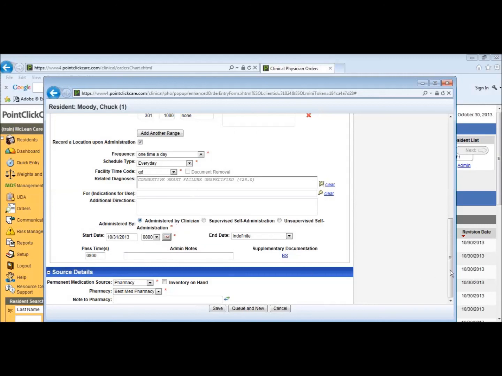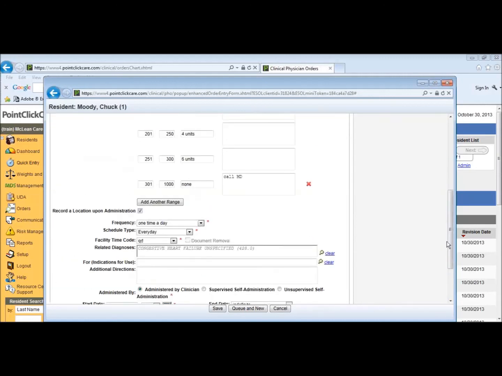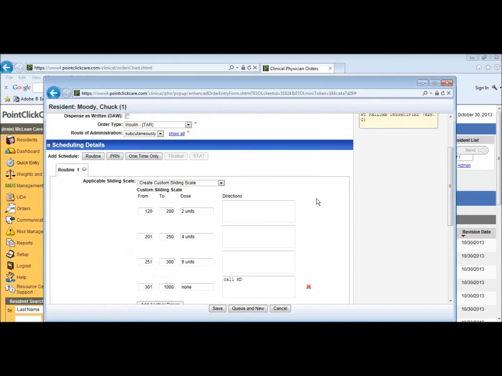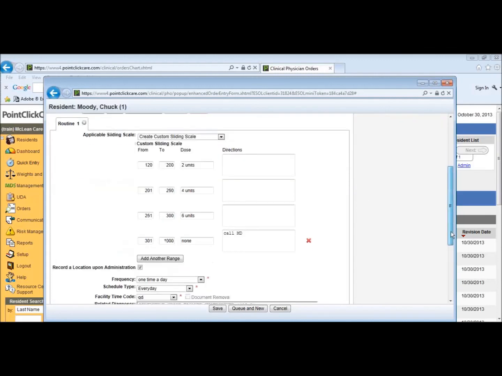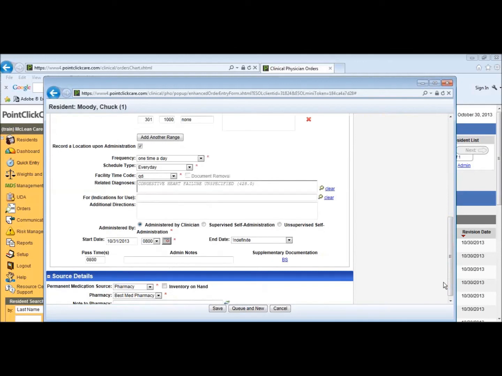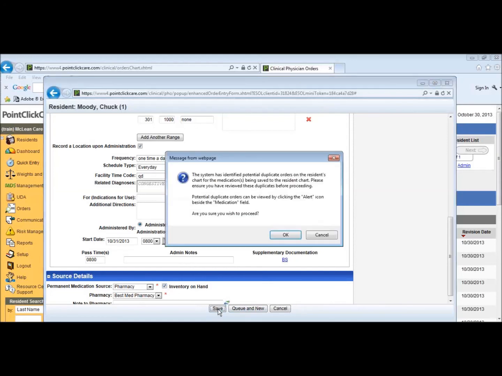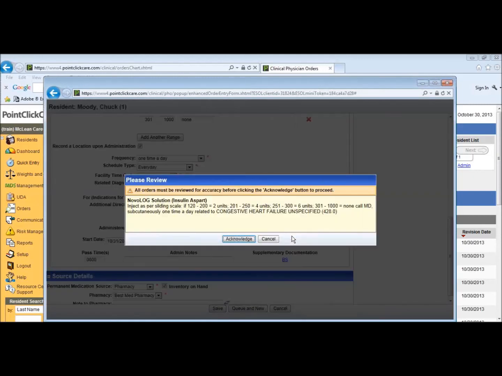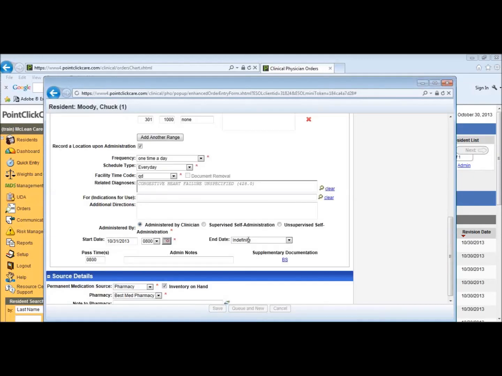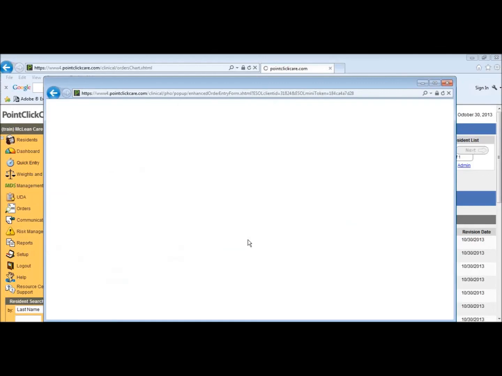Now, with sliding scale, a lot of times on MARs and on TARs, we need a place for blood sugar, how many units we gave, the nurse's initial, and the site. If you choose create custom sliding scale, all of that's already completed and entered, and we don't have to add that individually. It just knows to add that. Again, since it's medication, inventory on hand, save it, acknowledge it, and we're done.